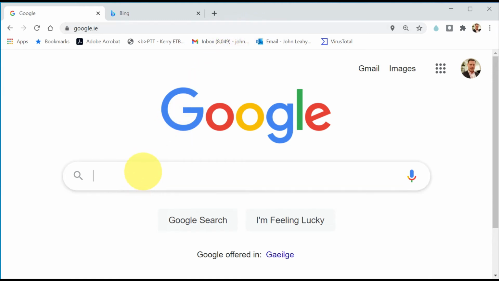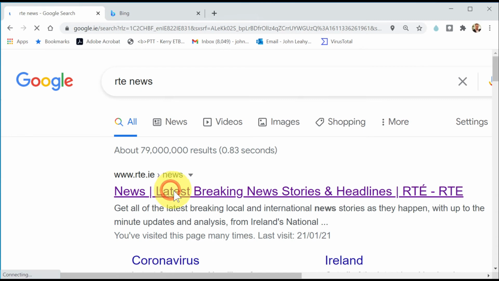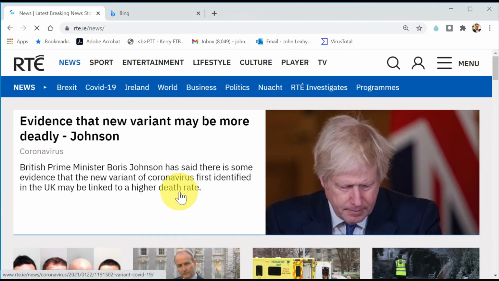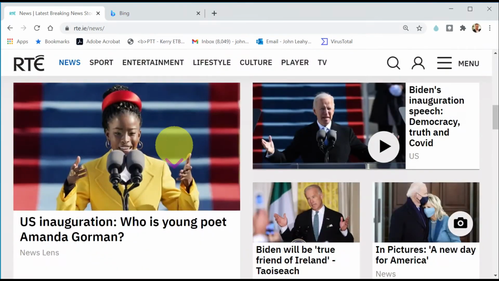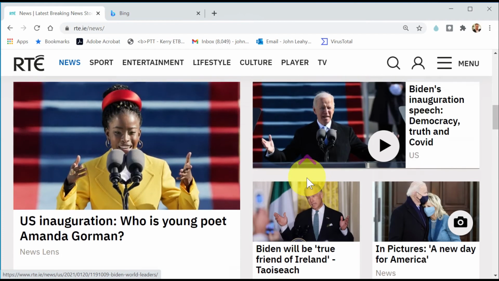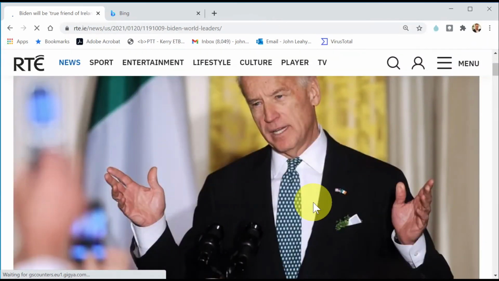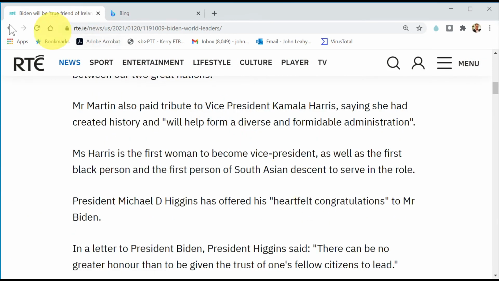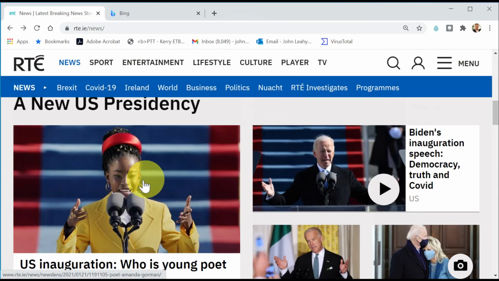Let me give another example of using the home page. So if we went to RTE News and followed the link to RTE News, and we read some of the content relating to the RTE News, maybe clicking the hyperlink, reading the content, maybe going back again and viewing another content hyperlink.